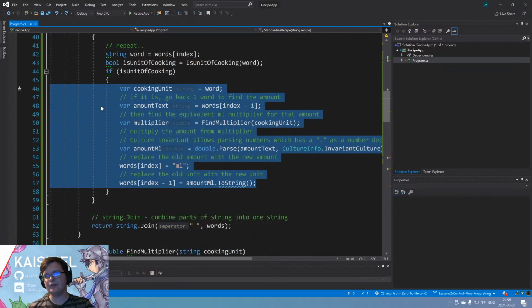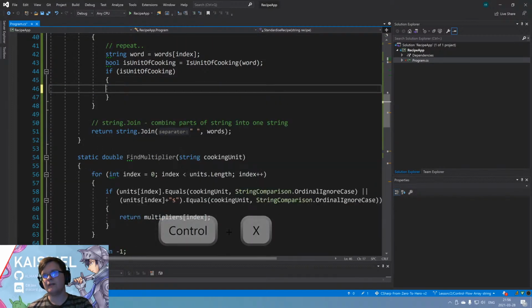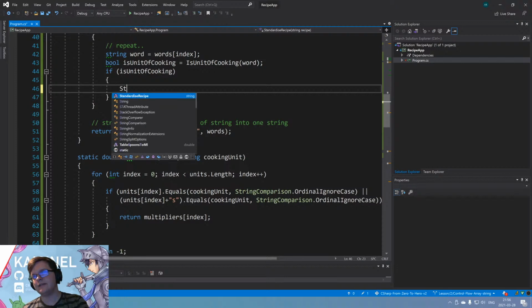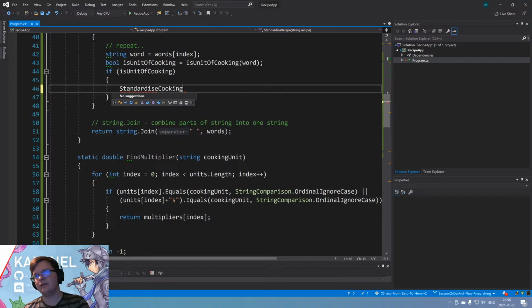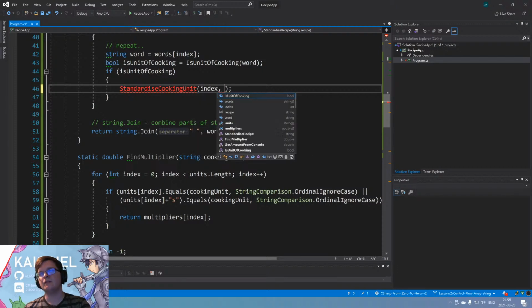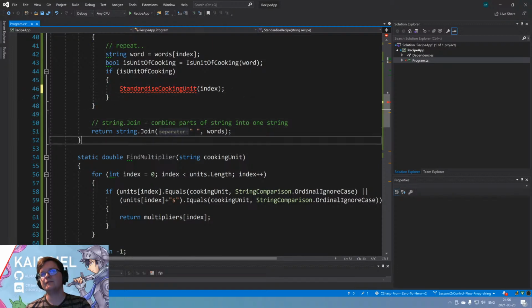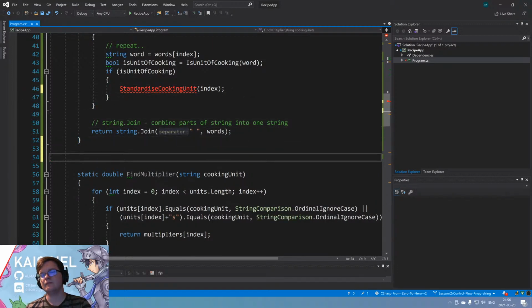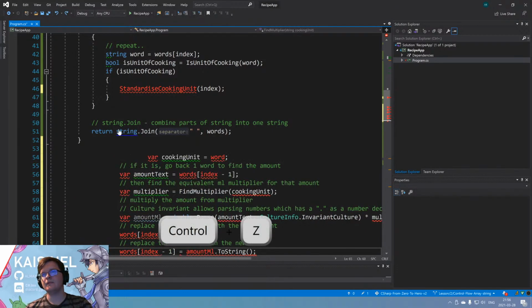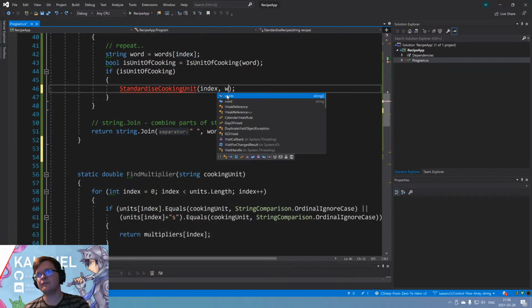So I'm cutting this code and I will create a new method calling it standardize cooking unit, to which I pass index and nothing more, I think. And words array, of course.